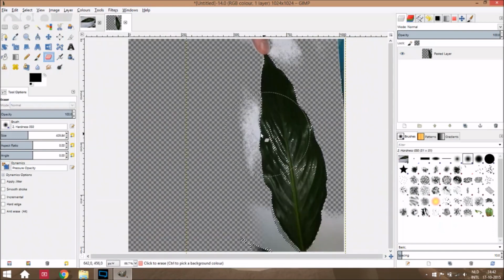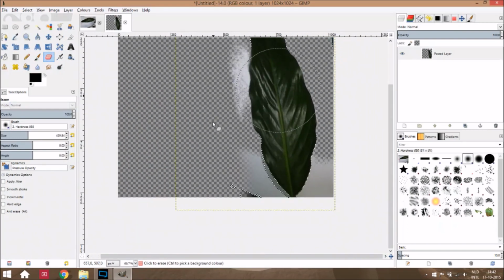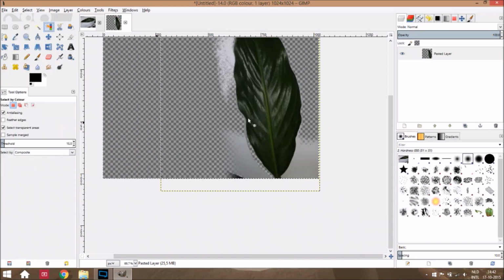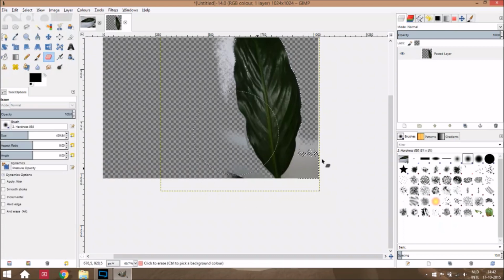If you are using color select, just make sure you don't remove parts of the leaf, because that will look fake. If your leaf already has holes, it doesn't matter, but if you create your own holes in leaves, it will look fake. So don't do that.